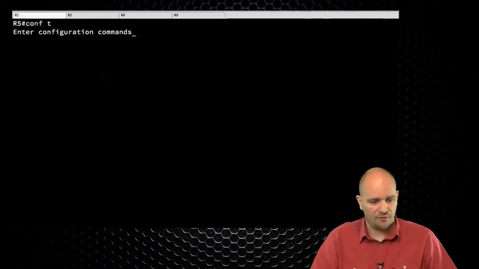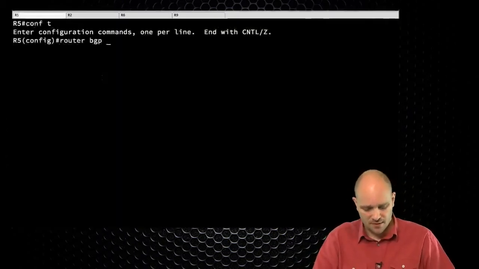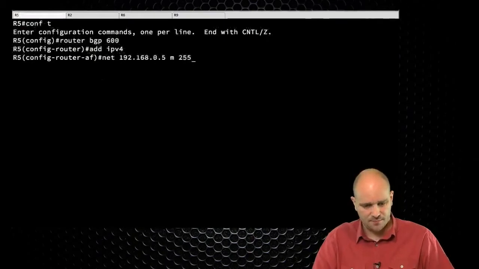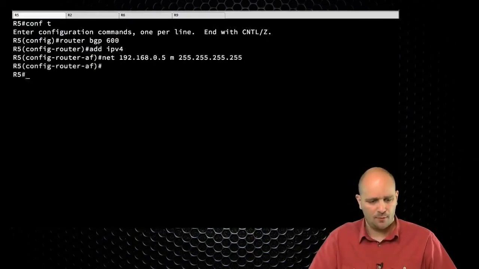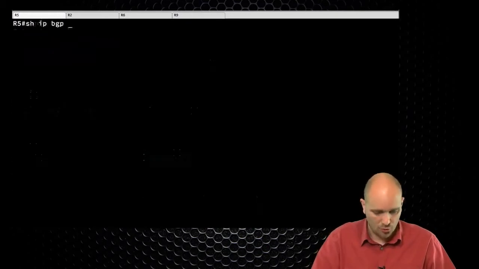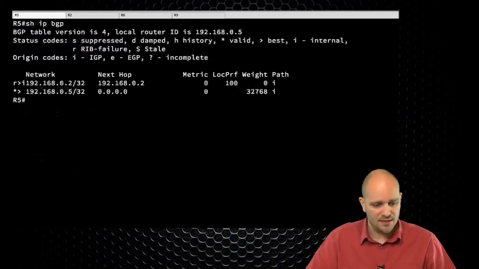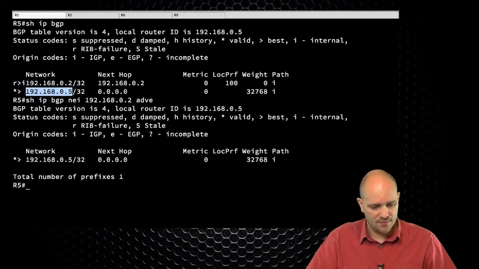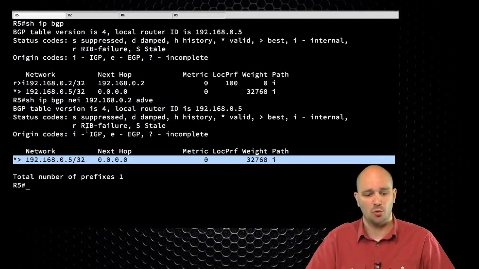So I'm going to go to R5 and I'm going to say router BGP 600, address family IPv4, network 192.168.0.5 mask, and I'm going to advertise this. So if I do show IP BGP summary, so show IP BGP, what I'm going to be seeing here is that R5 is now here, and if I do show IP BGP neighbor advertised routes, I'm seeing that I'm actually advertising this to R2.